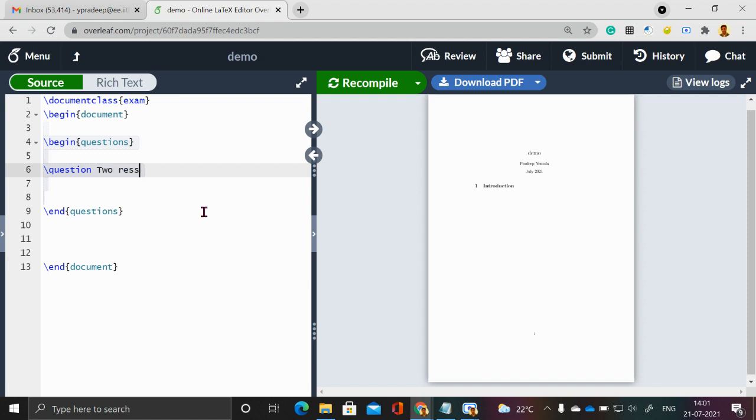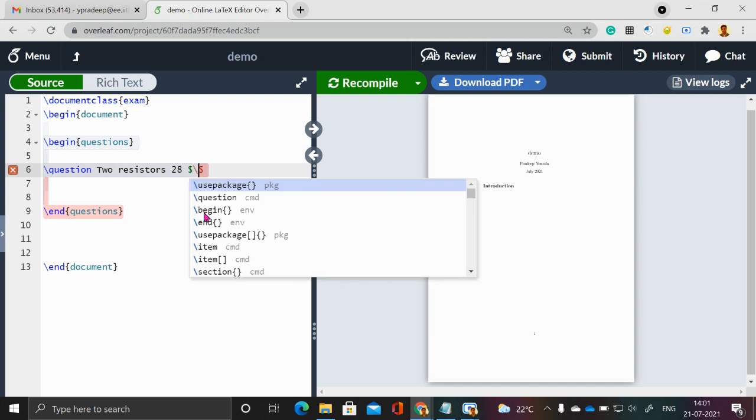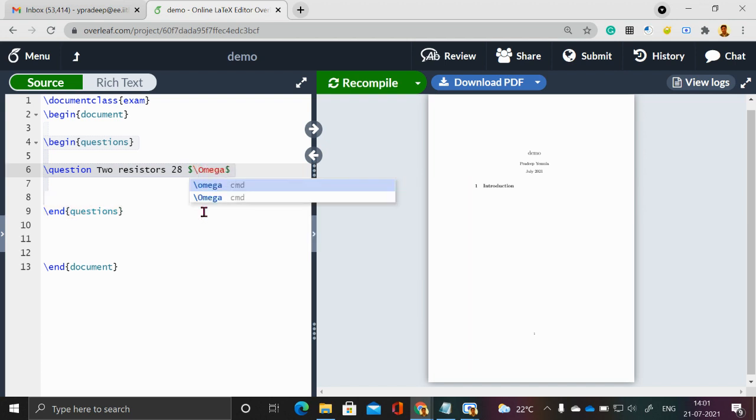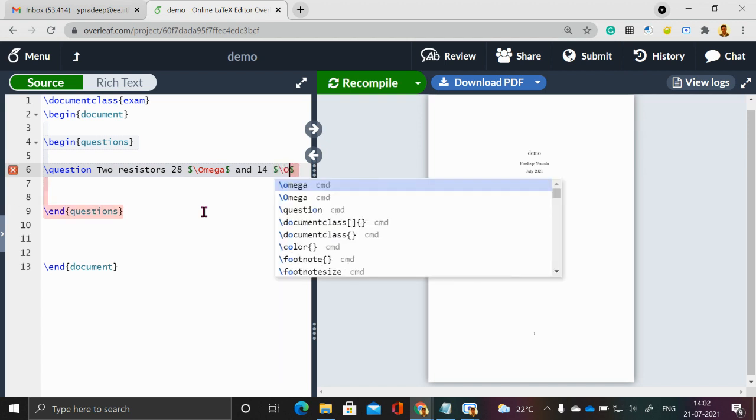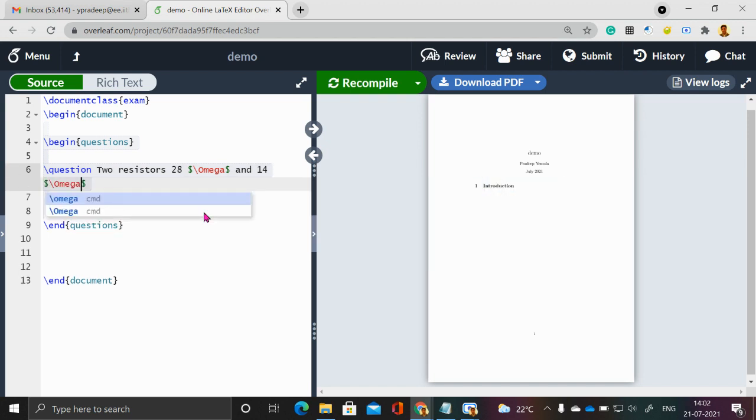Two resistors. Now I want to give some basic values. Let's say 28 ohms. For the ohm symbol, we use omega. Between two dollar signs, if you use \Omega, this is again the LaTeX format, it will create an ohm symbol. 28 ohms and 14 ohms. Not ohms, you need to give omega because that is the symbol for ohms. They are in parallel.